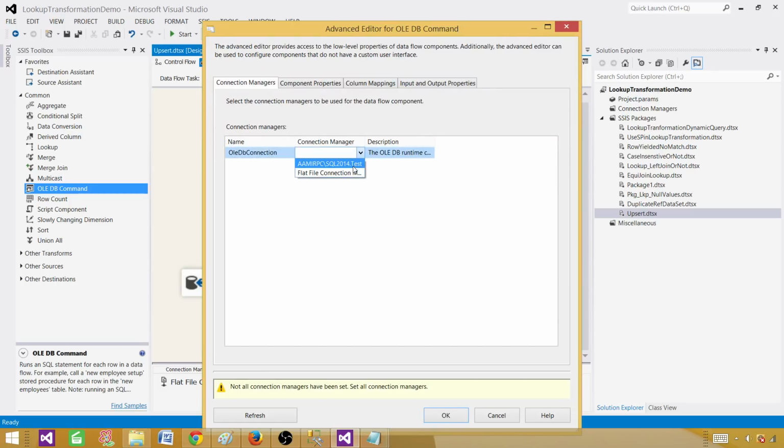work on our OLE DB Command Transformation. Hold on one second. My alarm is on, so I need to turn it off. Give me 1 second. This early morning, I woke up at 6 o'clock, just to work on the videos.